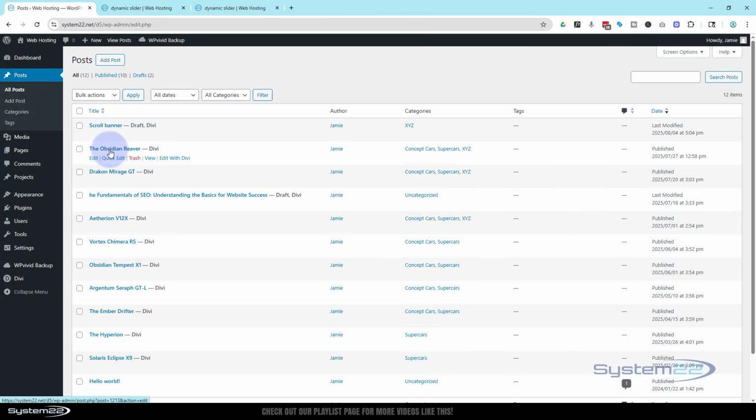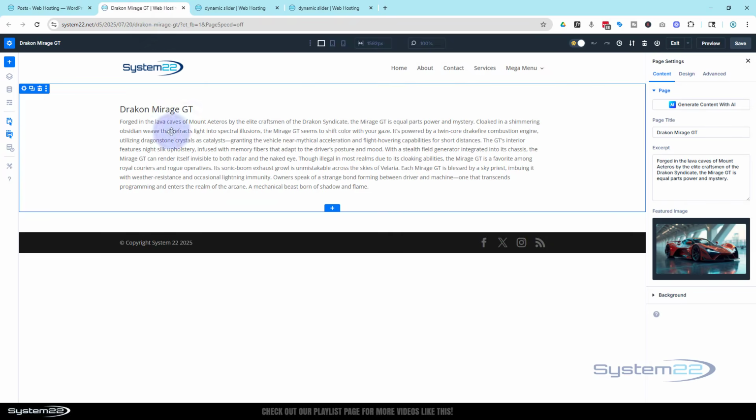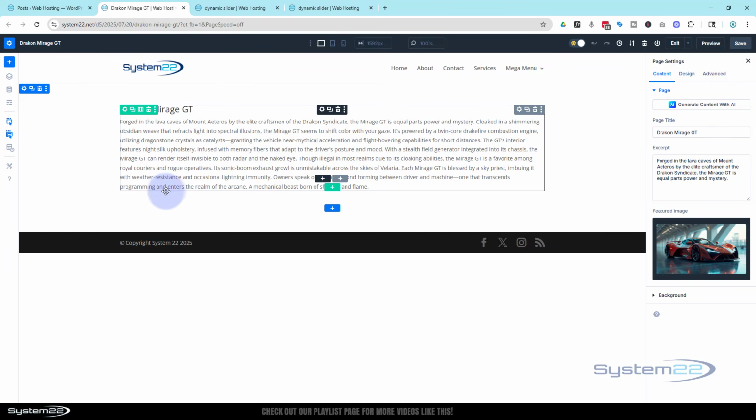They're about these crazy cars here. They're all fantasy cars. Each of them has a separate category here. My main category is supercars. And if we look at one of these, I'm going to hit that edit with Divi. I'm going to middle mouse again so it opens in a new tab. And take a look, there's really not much content. I just put a paragraph of stuff in there.